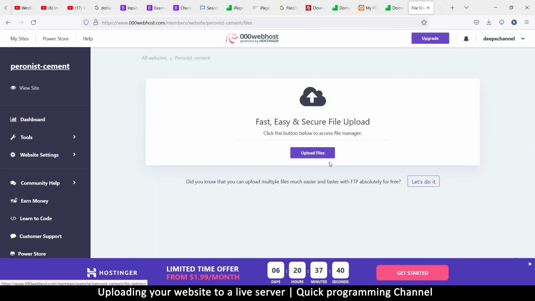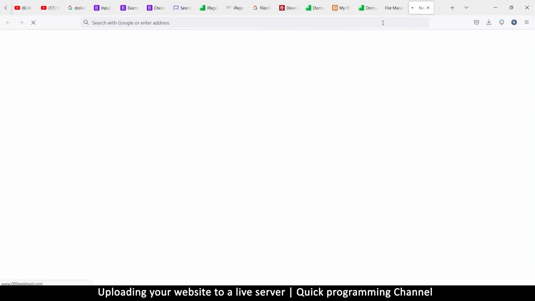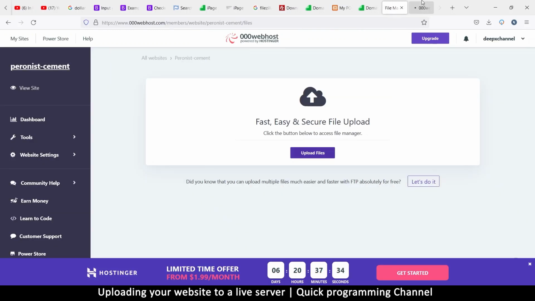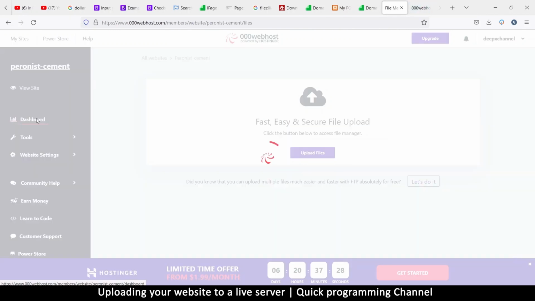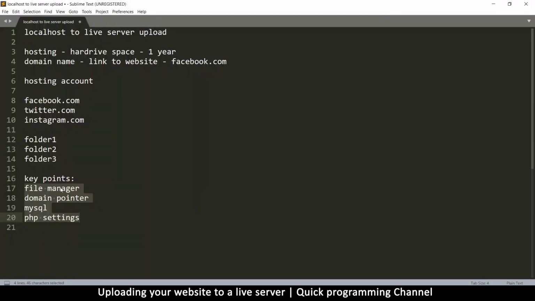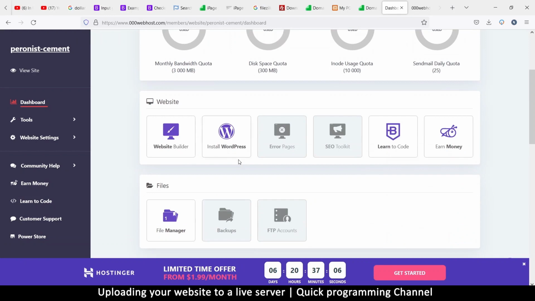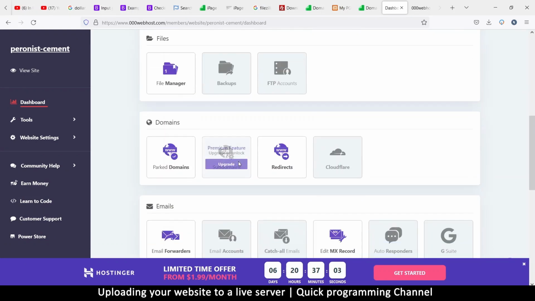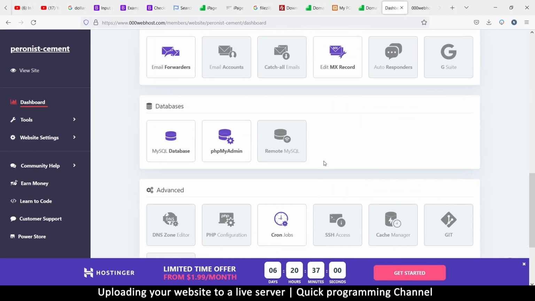So still, let's click on that, and then let's click on that as well, just to get to the file manager. This is all we need. And then since this has gone here, we can always go back to the dashboard while this other page is loading. So if we are back at the dashboard, there are a few things we need to look for. We've found the file manager, that's good. Domain pointer is not an option here because there's only one folder, one domain allowed. So the only thing we have to find is the MySQL section of things, okay? So let's look for MySQL so we can create a database. Let's try to search, and there it is.